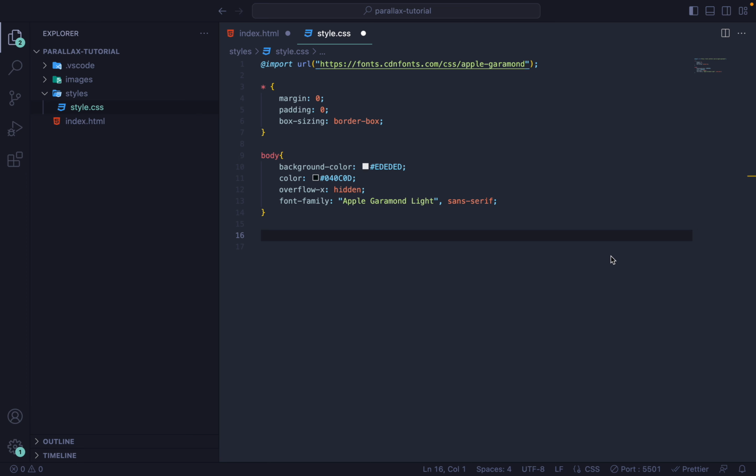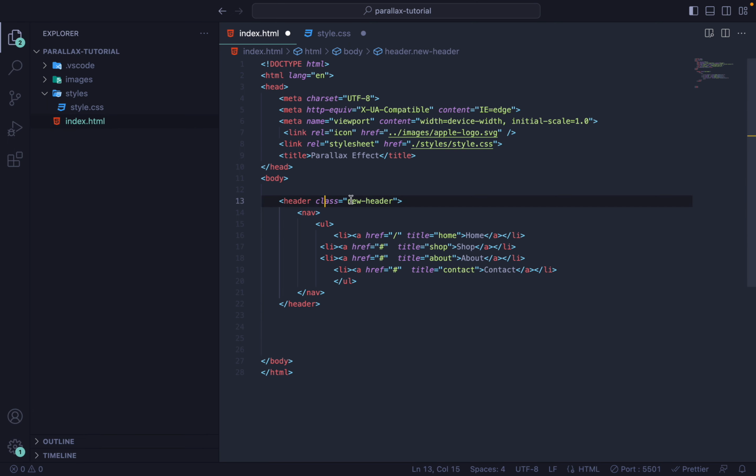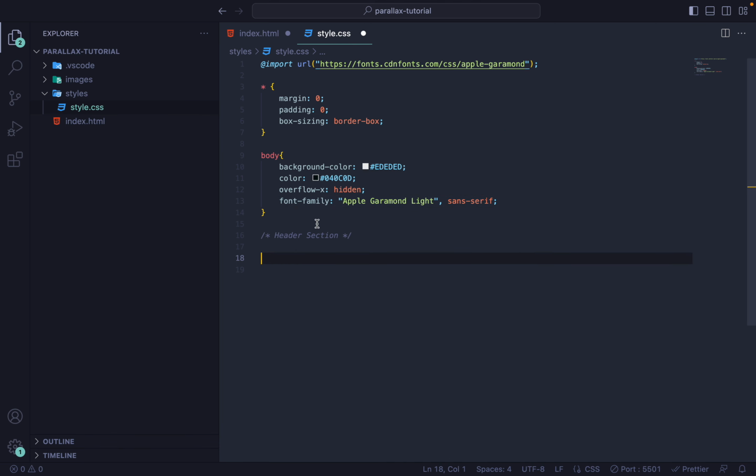So let's target our header section. Let's first add that right there so we can know what we're working with. And let's target the class new header and the nav. We'll target this header class and the nav within it to style that. And we'll work on that new header.